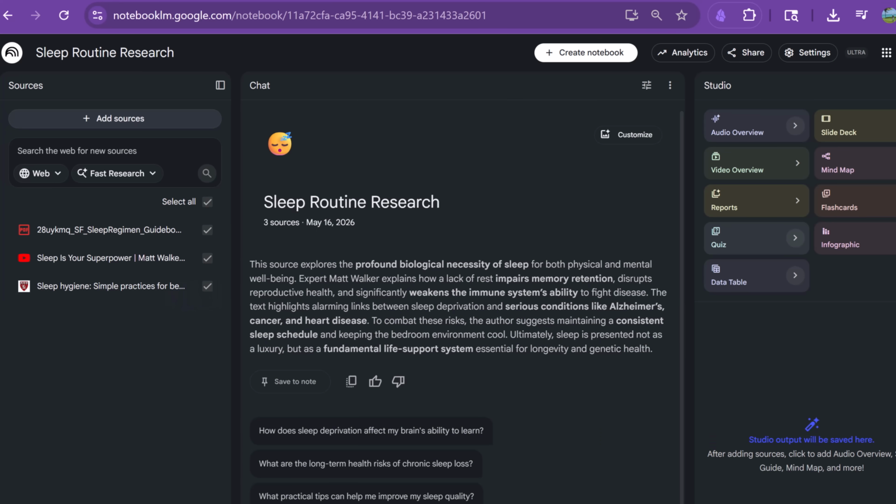So that's it. Three sources: a video, a PDF, and a web page. NotebookLM doesn't care what format your sources are in. It treats them all the same once they're in the notebook.